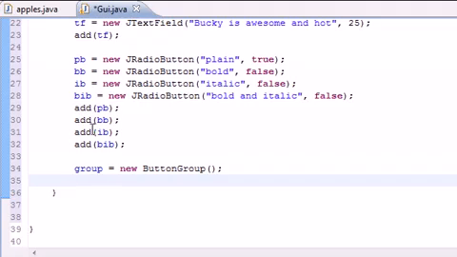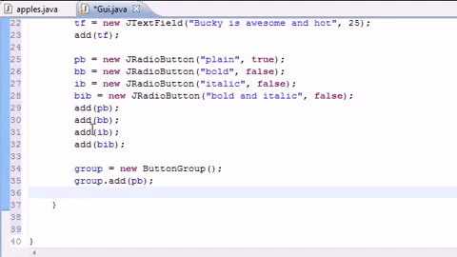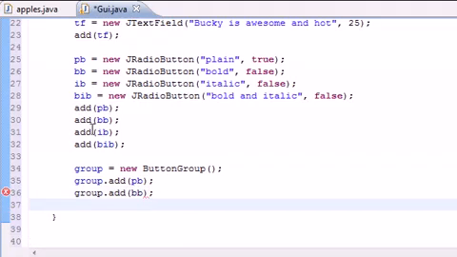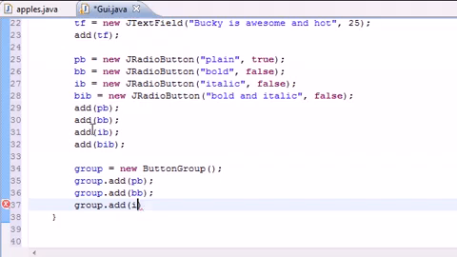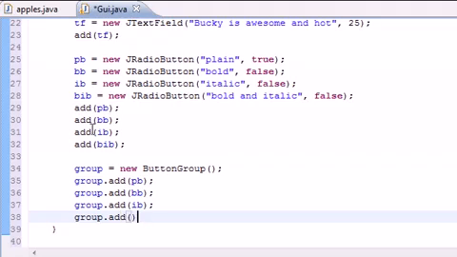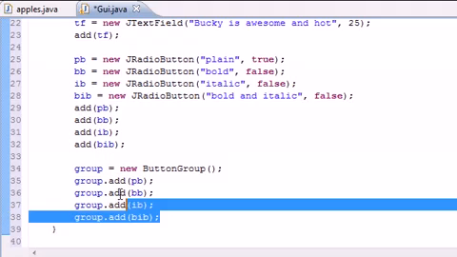Pretty confusing, huh? So let's go ahead and group.add, and the first thing we're going to want to add is the PB, which is the plain button. So now this group has one button in it. So let's go ahead and add another one. Group.add(BB). Now the group has two buttons in it. I think you see where this is going. Group.add(IB). It already has B in there for us. Pretty cool. And group.add, and the last one, BIB. So now our group has four buttons in it.